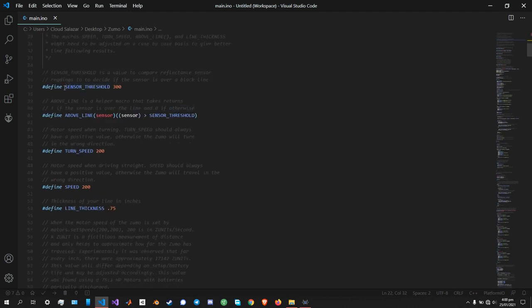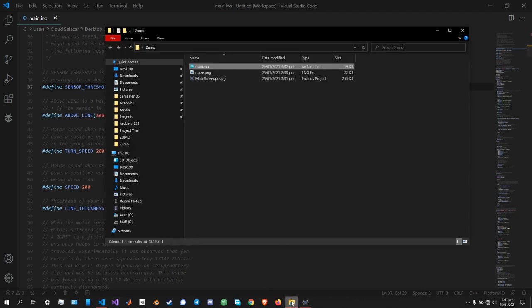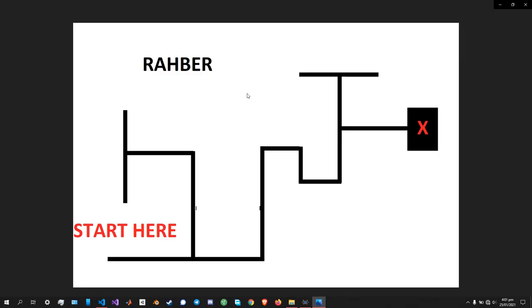So this is our sensor threshold. Our sensor gives us a reading between 0 to 1000 depending on how close it is to our line. Actually, let me open the maze. So yeah, this is the maze that is provided by our instructor. This is what we will be using as a maze for our Zumo robot. So of course the robot is, let's say, standing here.